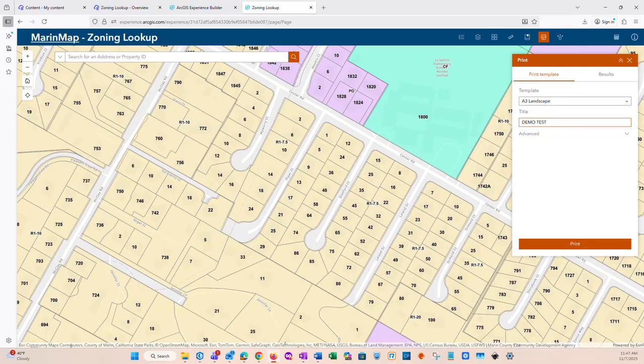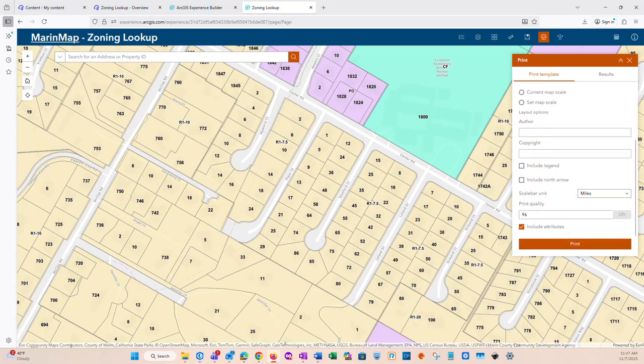And next, below that title, I'm going to expand the advanced menu. And within the advanced menu, we've got some different options for map printing extents. We've got current map extent, current map scale, and set map scale. We'll just keep this at current map extent because that'll give us a printout of my current map extent here, which is what I want. Then we've got a spot to add an author. For this, I'll just write Demo Test again.